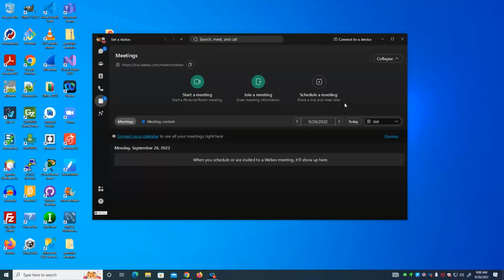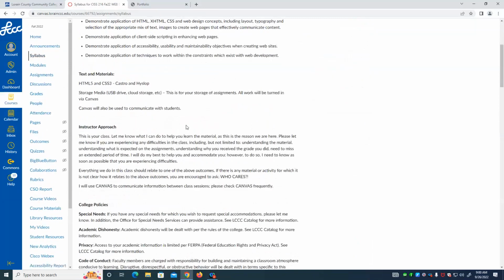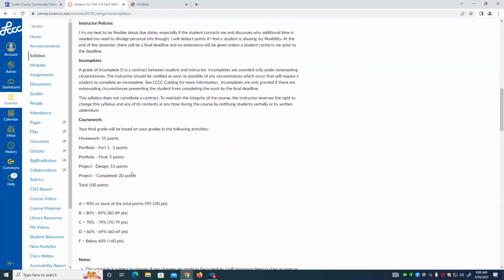Okay, one thing that you are required to create in this course is a portfolio. That is one of the projects that you have. If you notice on the syllabus, portfolio counts for 5 points, but 2 times. You'll turn in the first part of the portfolio and then the second part of the portfolio.